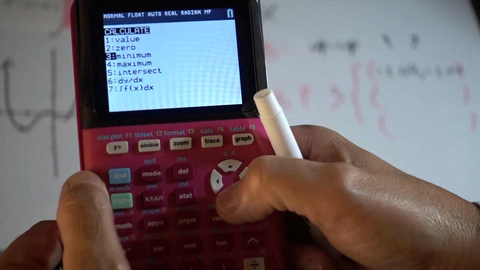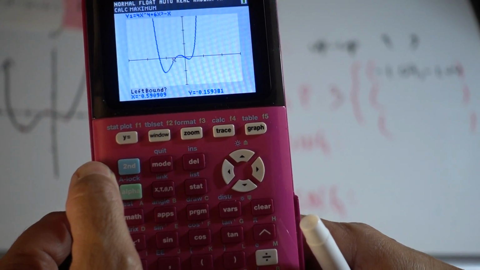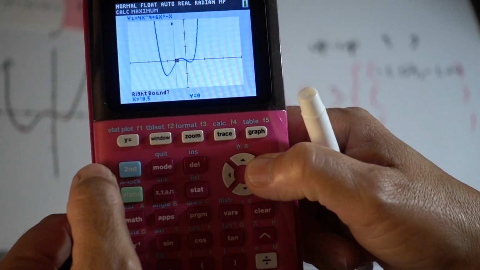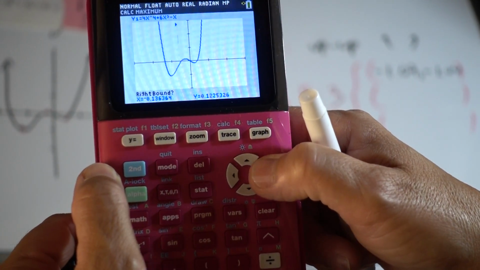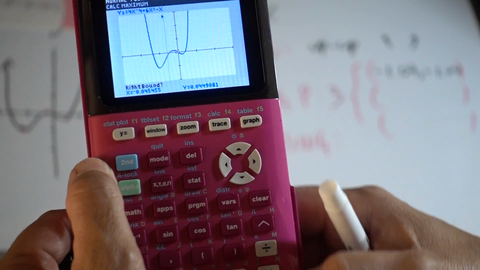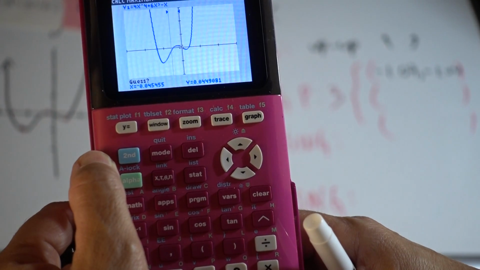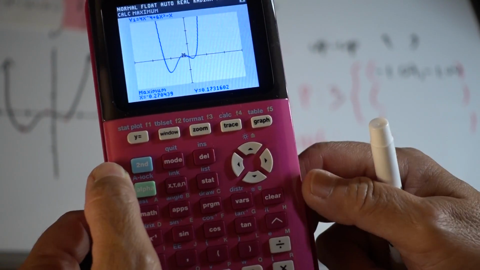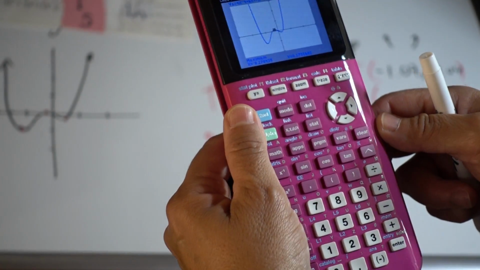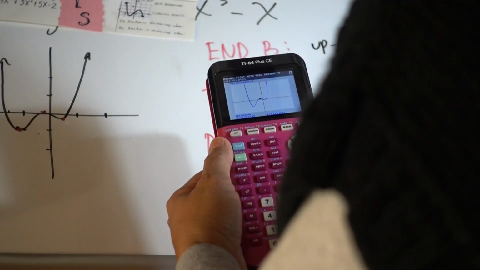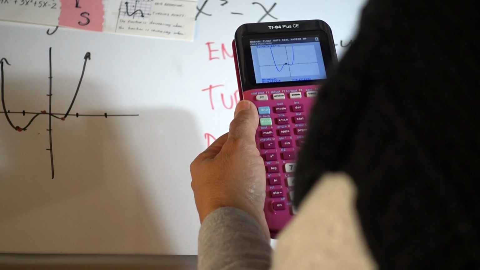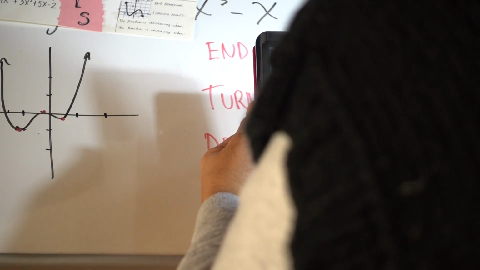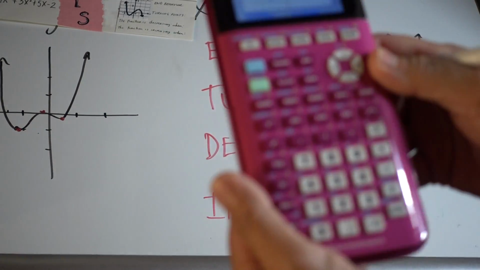This is a local maximum. Press enter, and then it's the left bound. Say yes by pressing enter. We're going to move to the right to find the right bound. Press enter, and one more time to obtain the local maximum, which is negative 0.27. You guys have this already in your notes. I'm just repeating the process just in case you needed it.